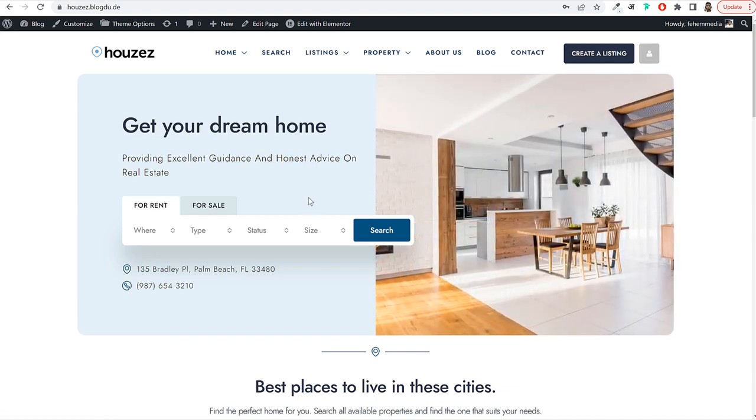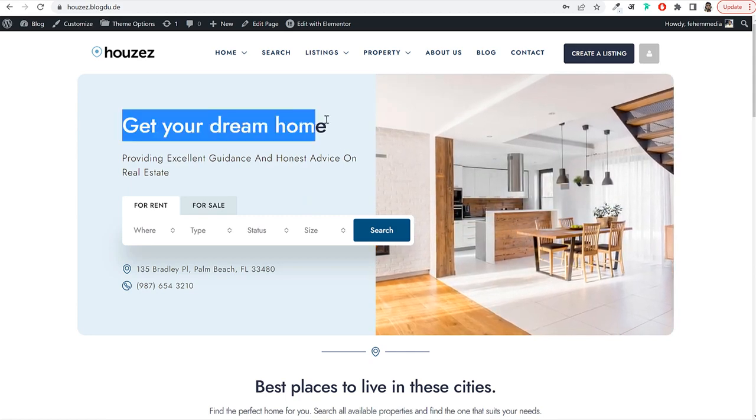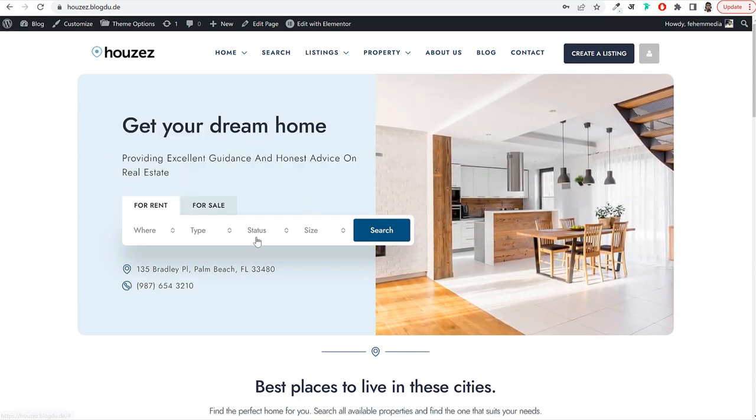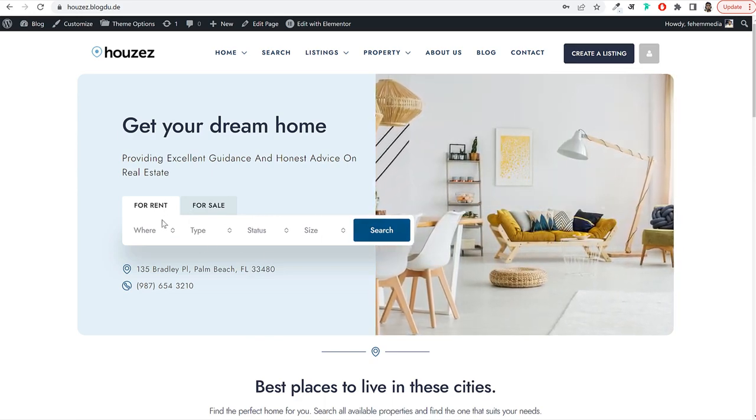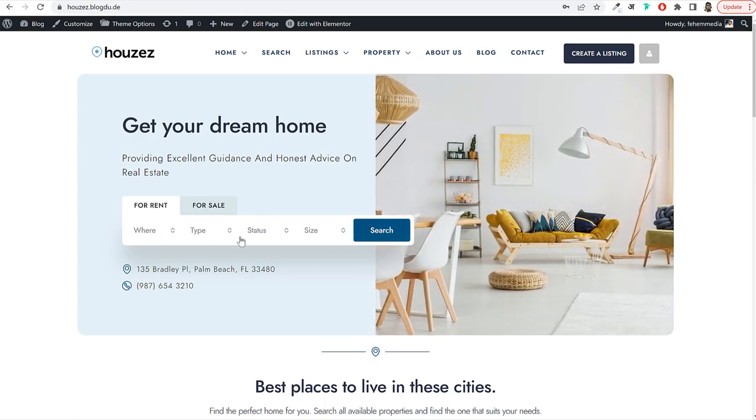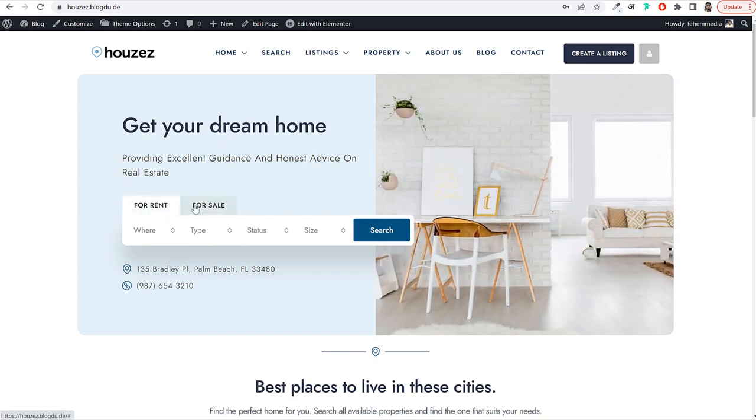Then we have the first section. In this section, you can see we have a title, a subtitle, then we have this search bar. Now we have an inbuilt search bar builder in this theme. So whatever option you want or however you want to build the search bar, you can build that.